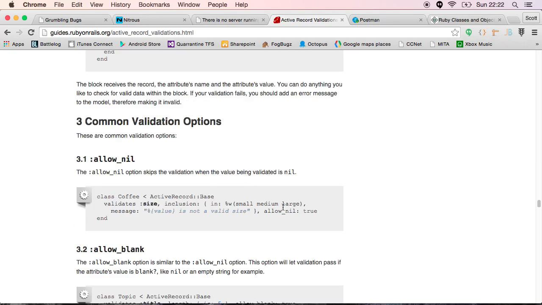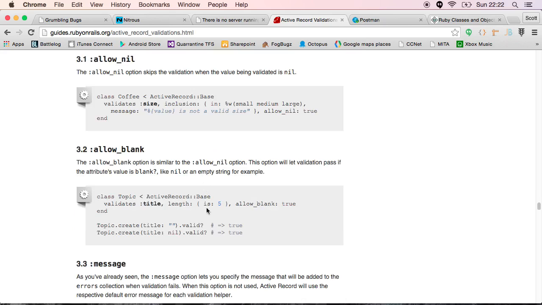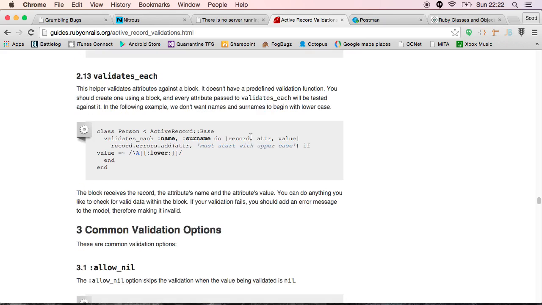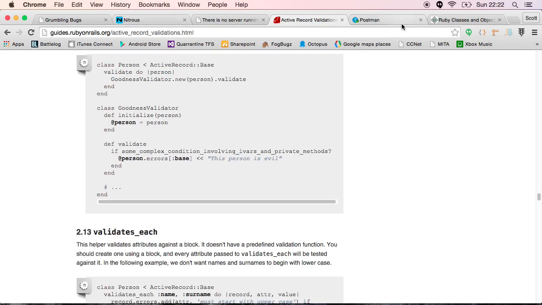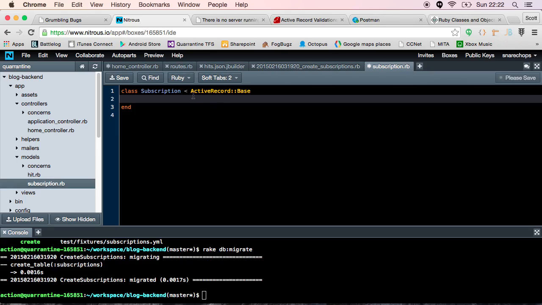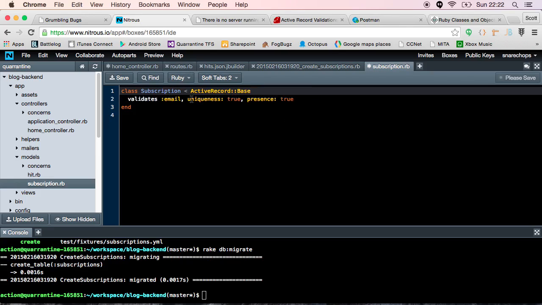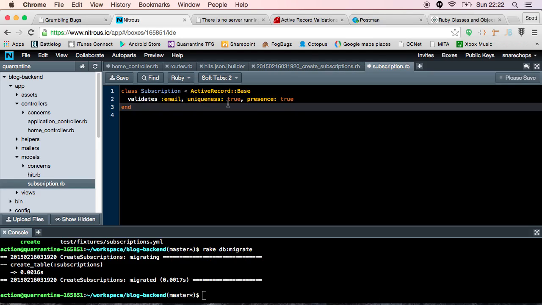Okay, just looking at a couple things. I wanted to see if I could chain these together. I might be able to. Okay, so we'll go back and basically validates uniqueness and then presence. We also want to make sure that there is in fact an email that's coming in on the model. So that's really all we need for the model.